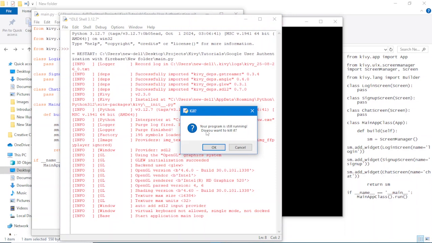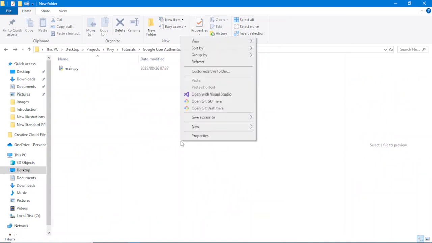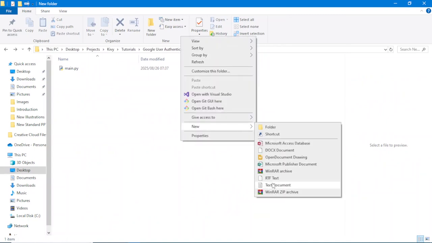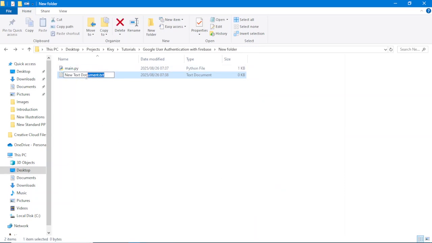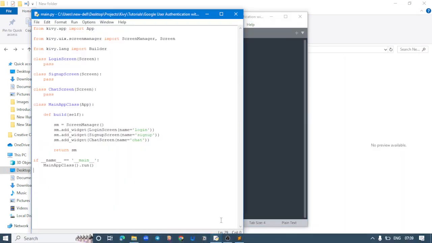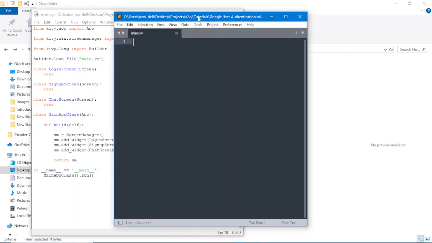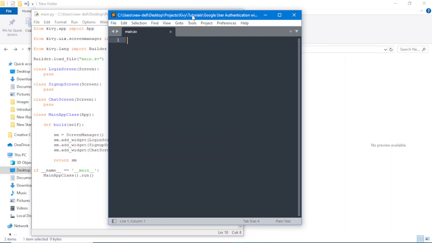Now, how do we do this? So firstly, we need to load the KV file. So let's firstly create this. Let's go back to our folder, right click, create new text document and name it main.kv. All right, we have it. Now let us load our file. Okay, so now that we have that, now let's go on and design our app within this KV file.